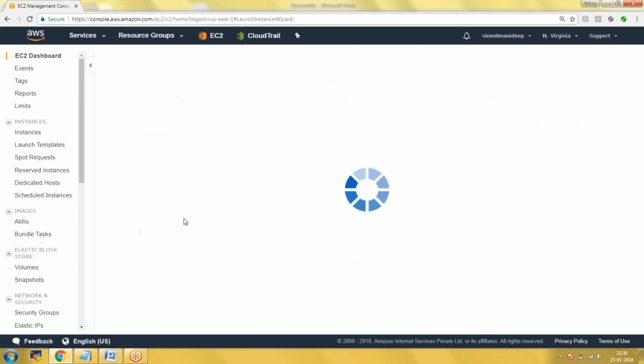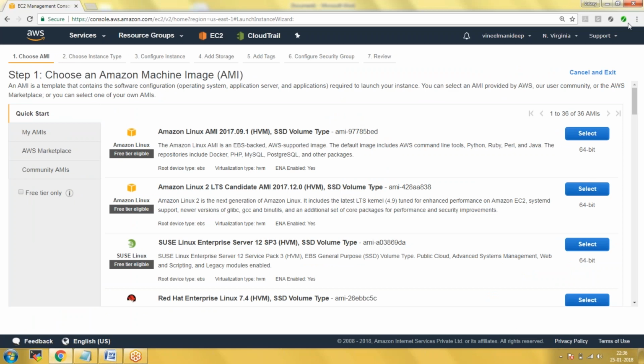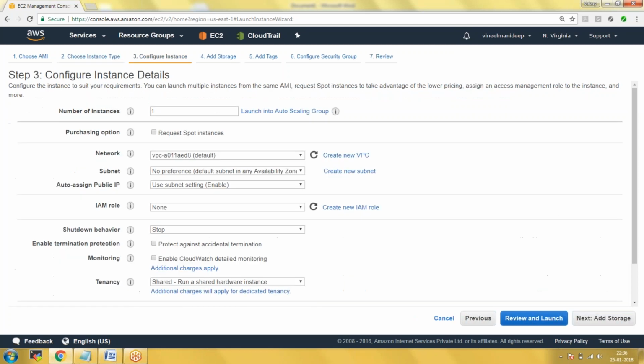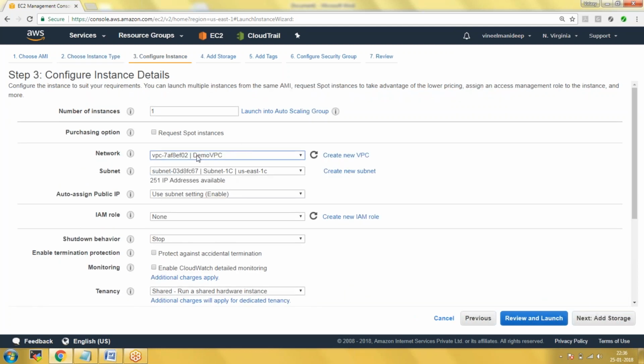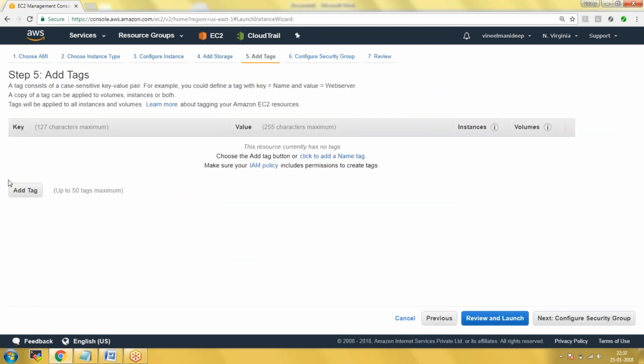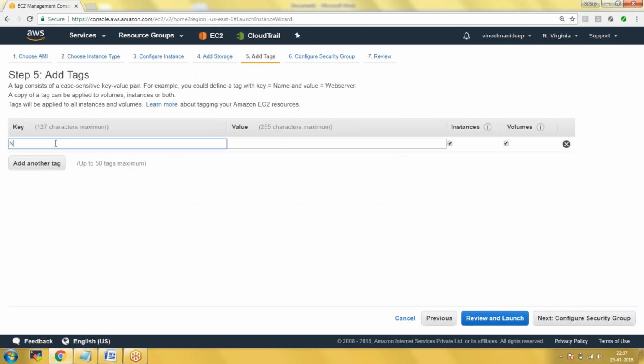I'm quickly launching an EC2 instance. I'm choosing Amazon Linux, T2 micro. I'm creating under demo VPC, one of the VPC, and I need a public subnet. I'm creating web server.